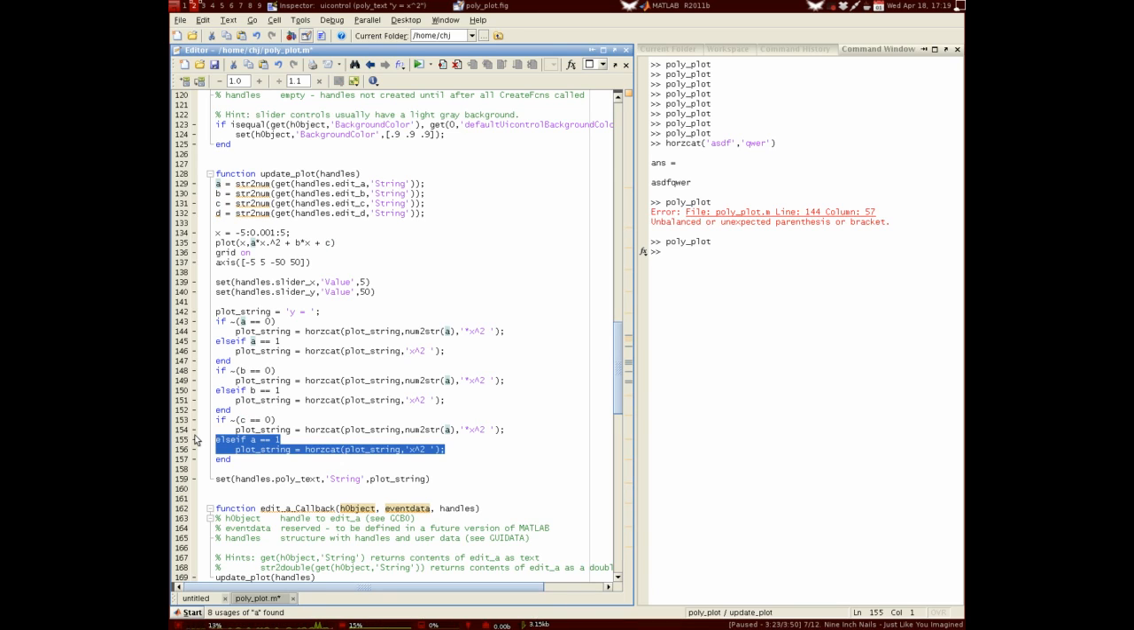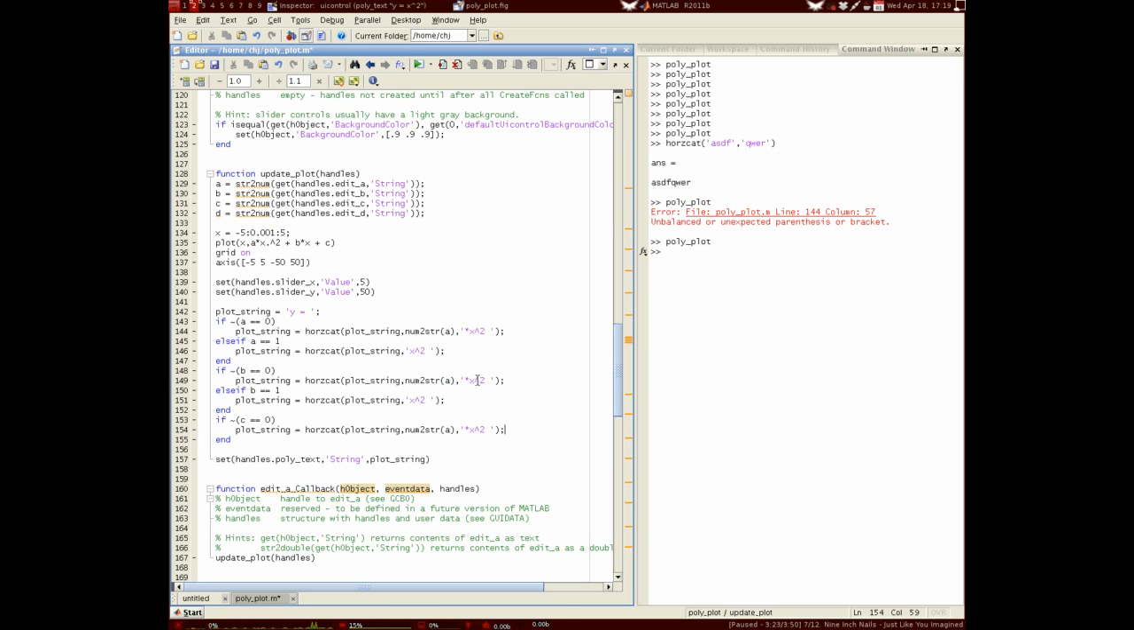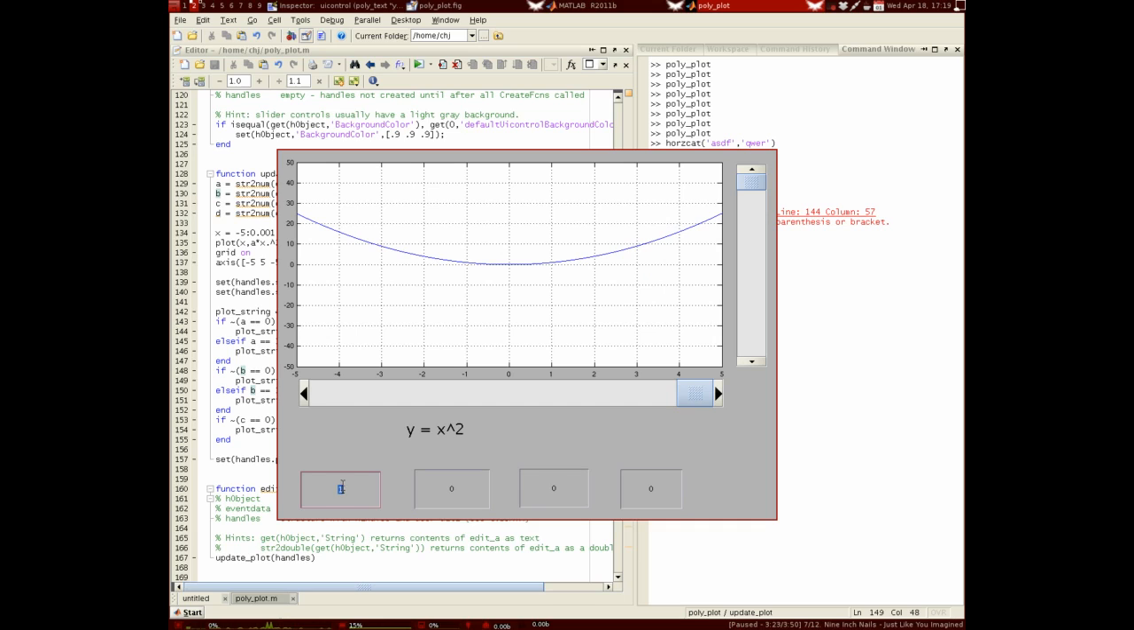This doesn't apply. X squared doesn't make sense for just the x coefficient, and all I should need to do is concatenate the constant, which is C here. That's B. Before I attempt to debug this, I might just run it and see if it works. Right, so it's put a space there, but I need to put a plus in. And if I do that as well, that works nicely.